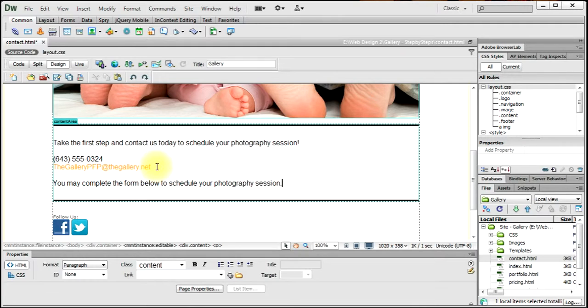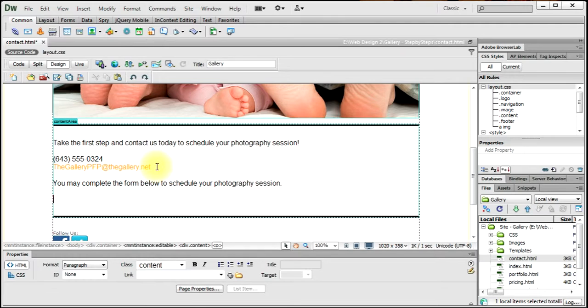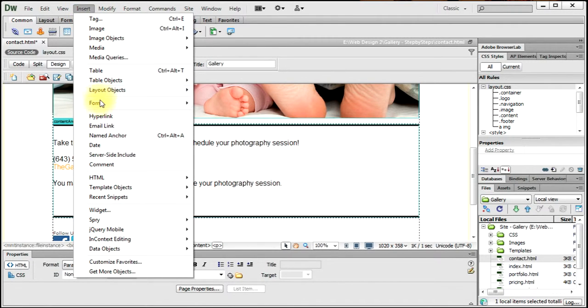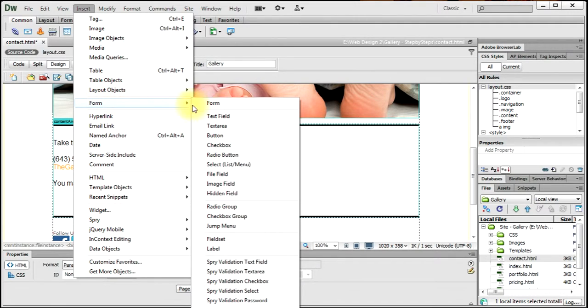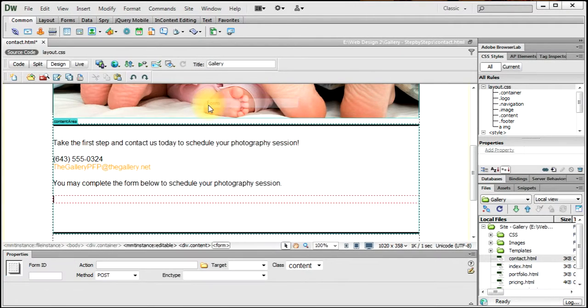And then hit enter again. It says you can complete the form below to schedule your photography session. Now to start a form, I'm going to use my insert menu and then go to form and form again. This is just going to create an area for my form to be inserted.